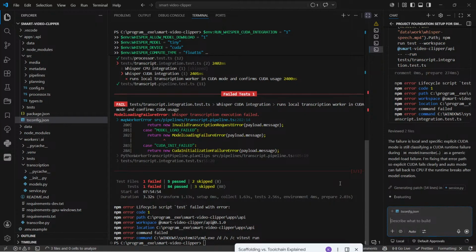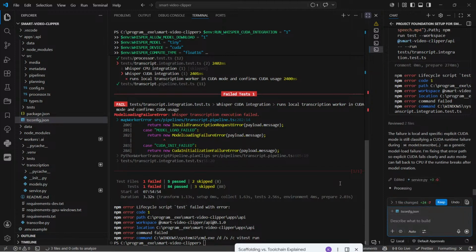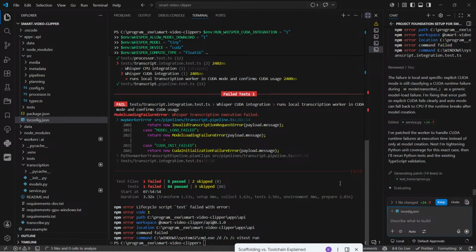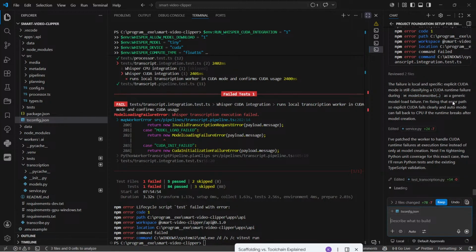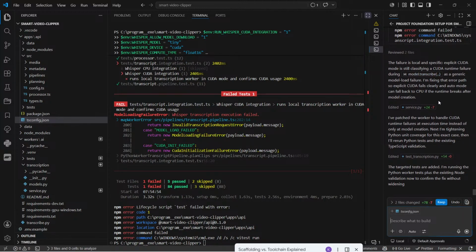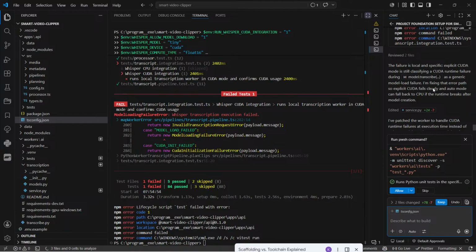The failure is local and specific. Explicit CUDA mode is still classifying a CUDA runtime failure during execution as a generic model failure. I'm fixing that error path. So explicit CUDA failed clearly, and auto mode can fall back to CPU if the runtime breaks after the model loads.